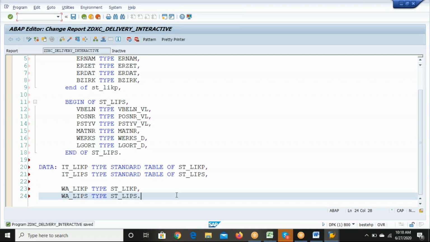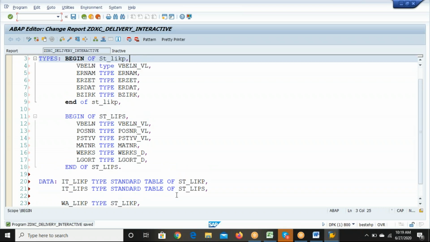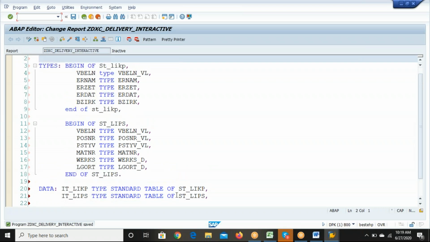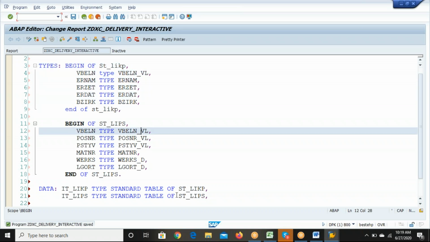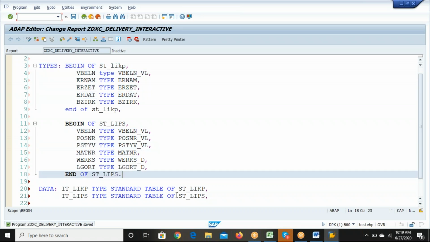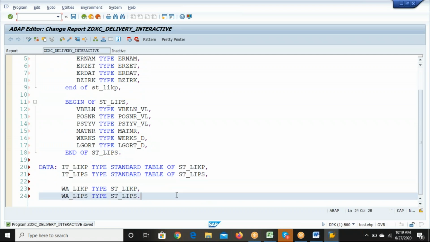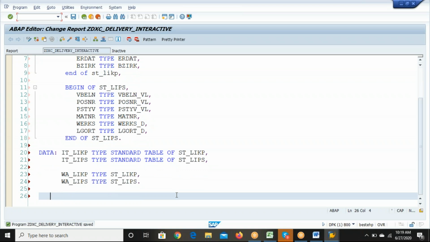Okay, so in this declaration part that we have done here, does anyone have any doubt or any clarification required? No, sir. All of you are clear till here? Yes, sir. Okay, then we'll go for the select options.